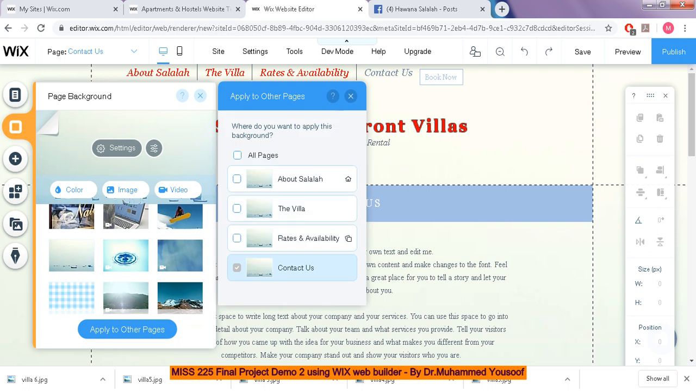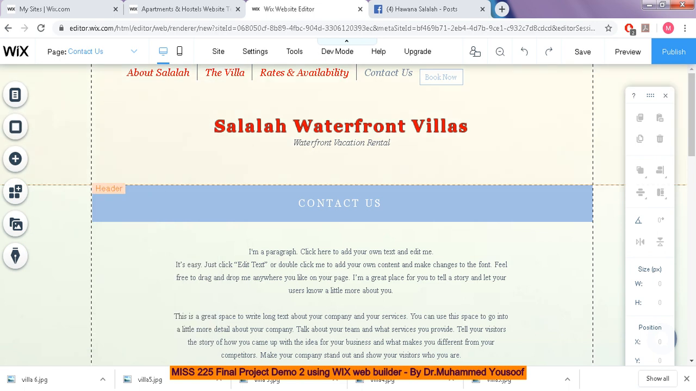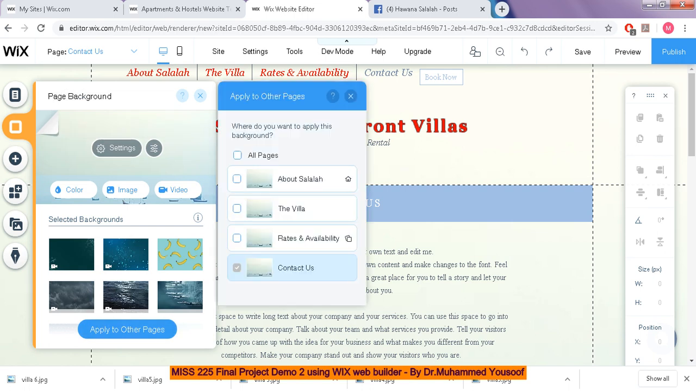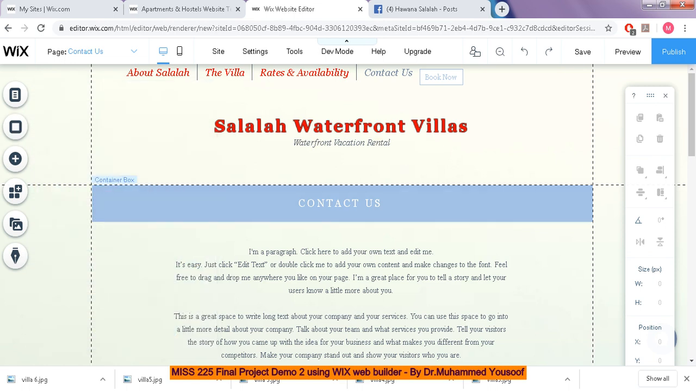Okay, now you can see here, if it is not very clear for you, you see the background is applied, but if you don't see it very clearly, go to this one. This is the settings. Okay, apply to other pages, like contact us, all pages. I can choose all pages. Okay, and I give close. Now this is applied, but if you don't see it very clearly, it doesn't matter. Okay, let us try to do it again.